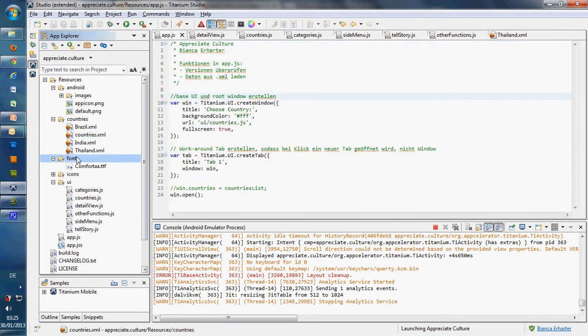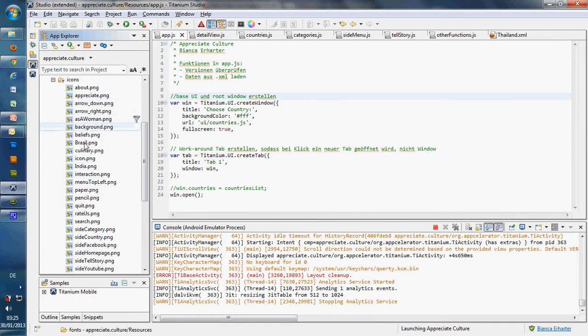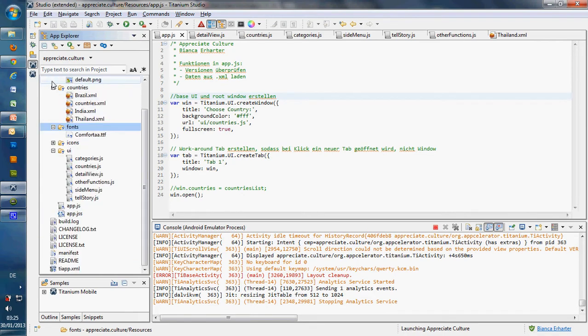We also have a directory fonts, because we have our own font included. Then here we have the directory icons. These are all the images we used for the application, and a folder UI. And here are all the view JS files we coded ourselves.